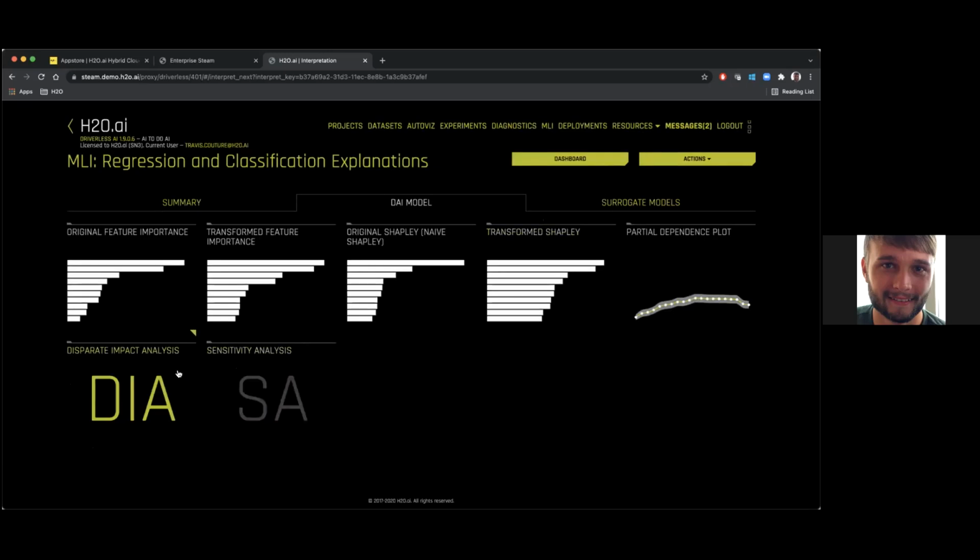We also offer things like disparate impact analysis and sensitivity analysis for debugging the model, what-if scenarios, and things like fairness and bias. Again, I won't go into these here, but if you do sign up for the free trial, this is something you can certainly come in and play around with.